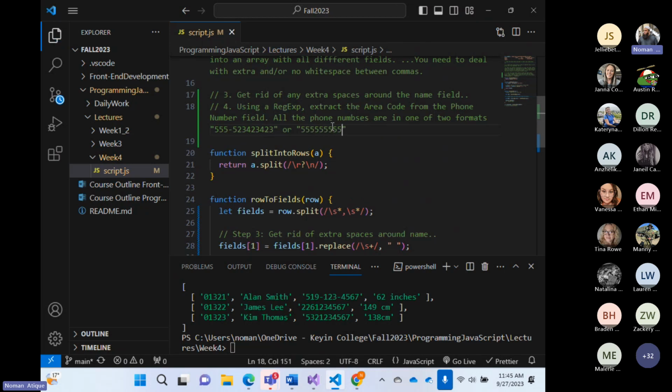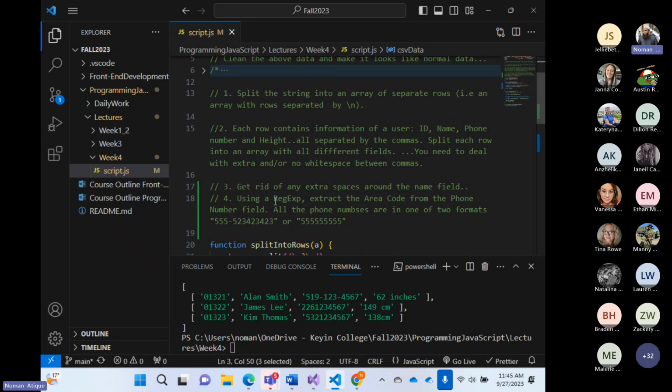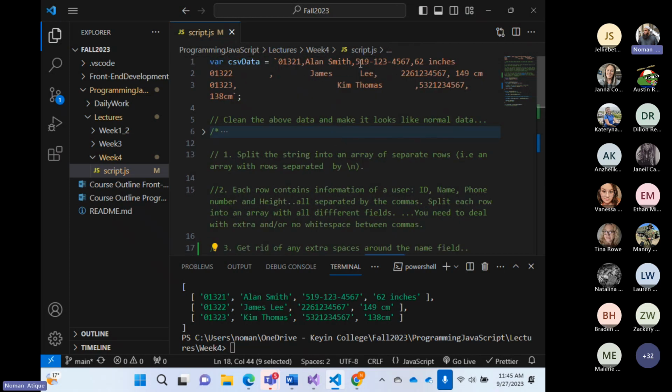So let's look at the data. Look at the data. The phone numbers are 519, then dash, 226, then there is no dash, 532, then there is no dash. You know what we want to do? The next step. By using a regular expression, just extract out the area code of the phone. So I want to bring up, for example, area code 519 from here, 226 from here, and 532 from here. Do you guys understand that one? What I'm saying? We have to just extract out these values of the phone number.